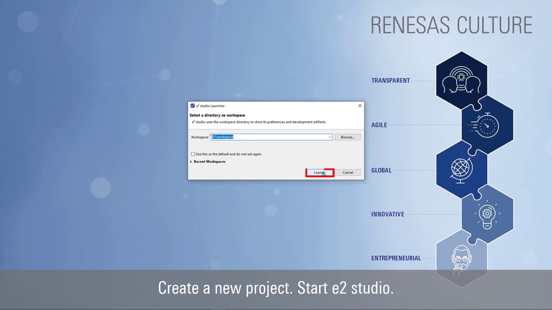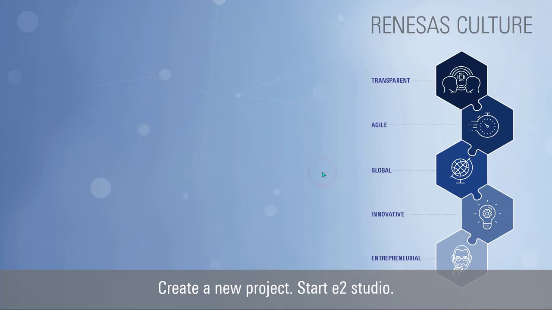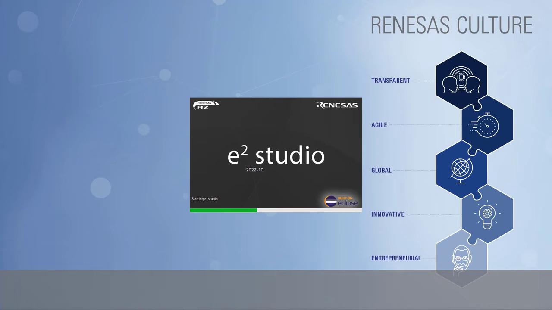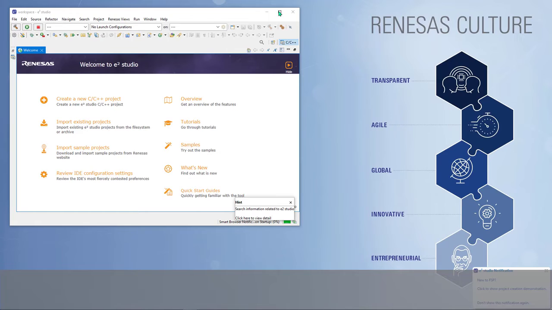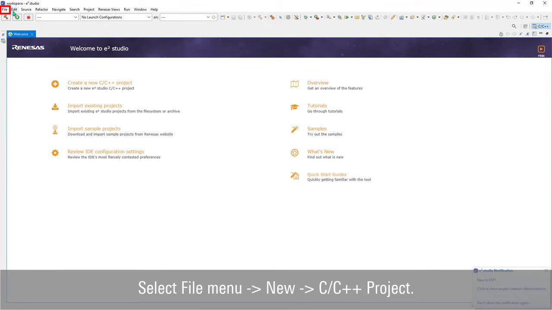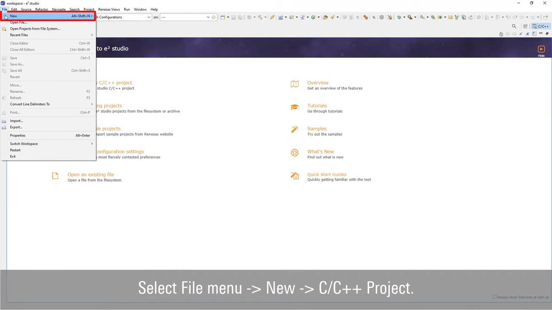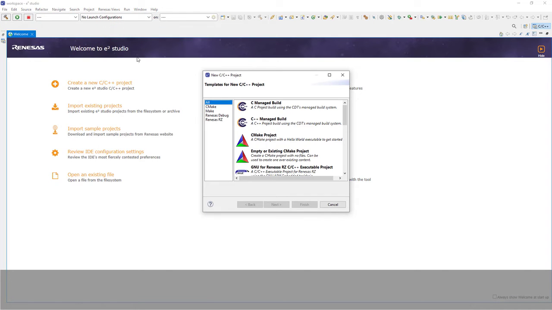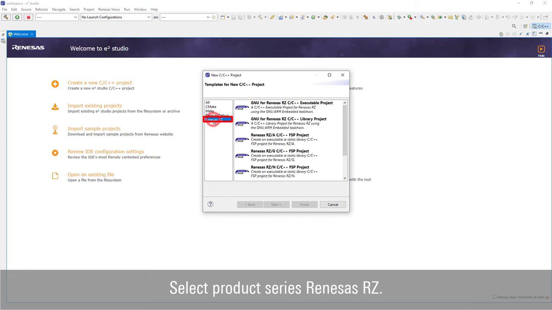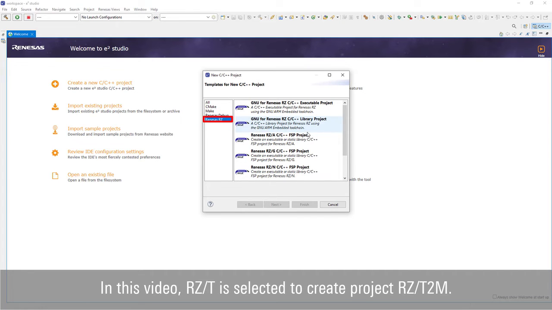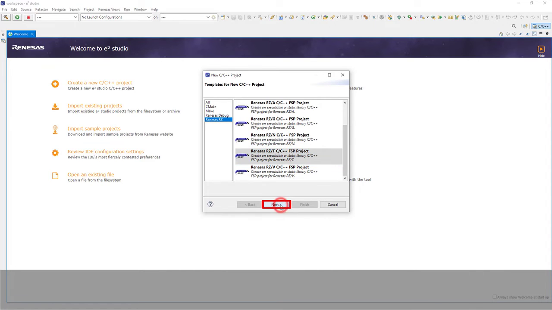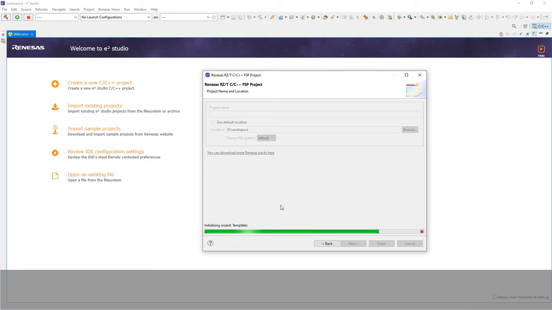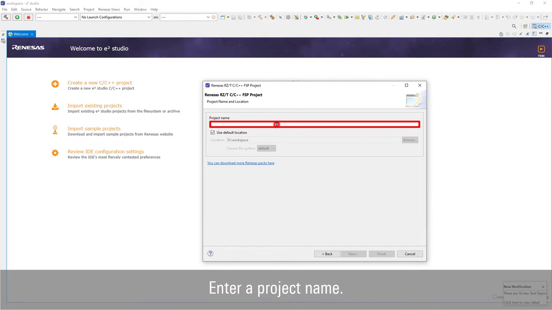Create a new project. Start e² studio. Select File menu, New, C/C++ Project. Select Product Series Renesas RZ. In this video, RZT is selected to create Project RZT2M. Enter a project name.